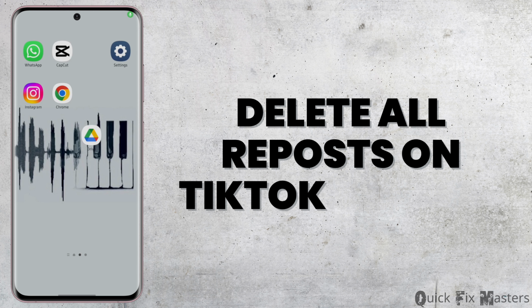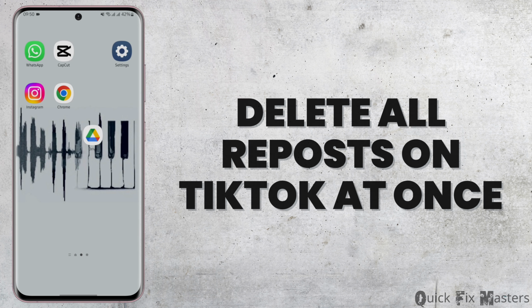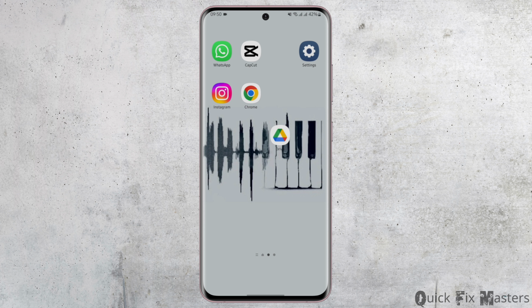How to delete all reposts on TikTok at once. Hello and welcome back to our YouTube channel. In today's video, you will learn how you can delete all of your reposts in your TikTok account at once. So without any further delay, let us jump right into the process.